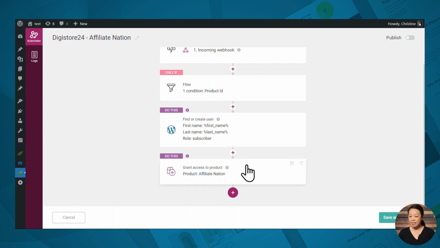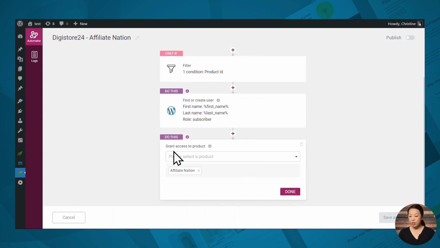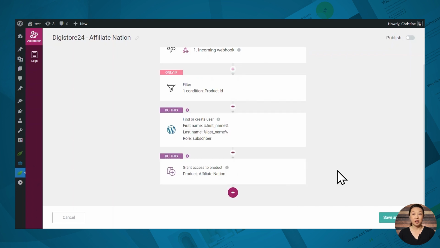Okay, so for the last step in our automation, we are granting access to a product, and all I've done here is I've selected the product that I want to give access to. And with that, we are done with this automation.